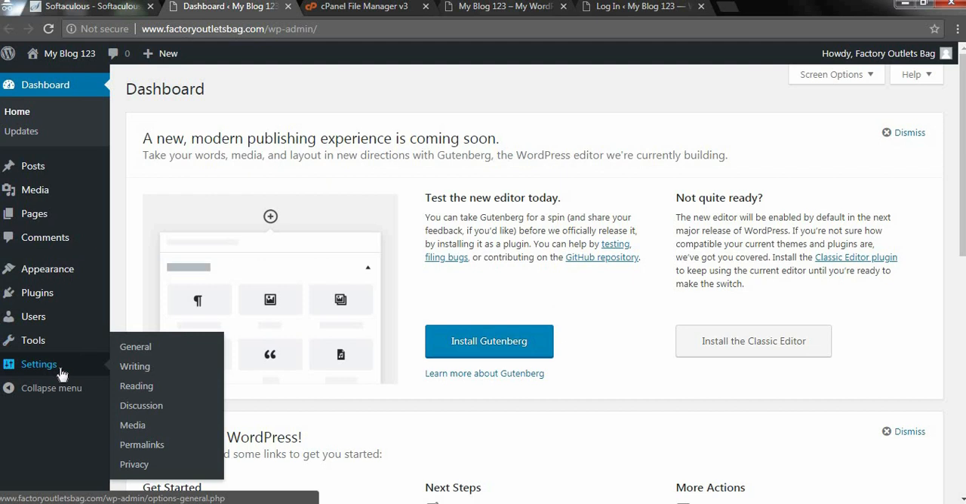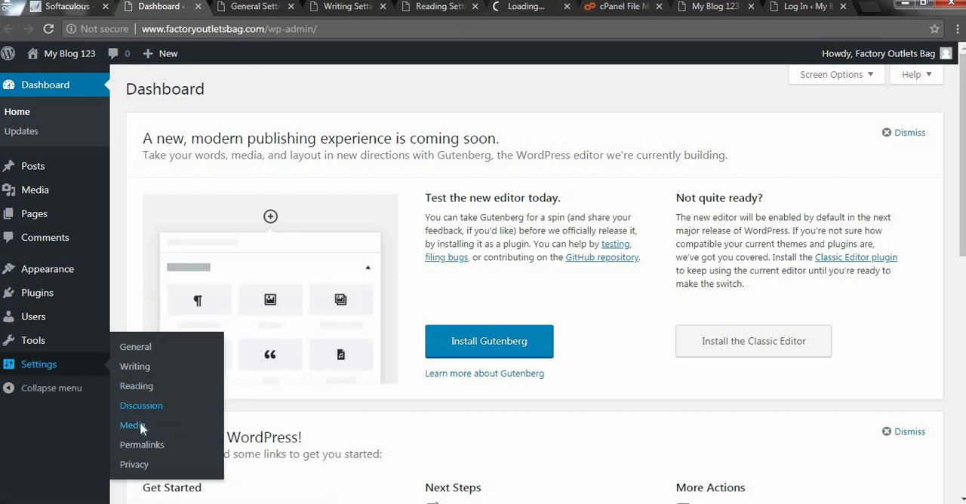So now let's go to our initial setting of WordPress. This setting is where you need to work at the initial stage. So let me open up all of the various tabs.